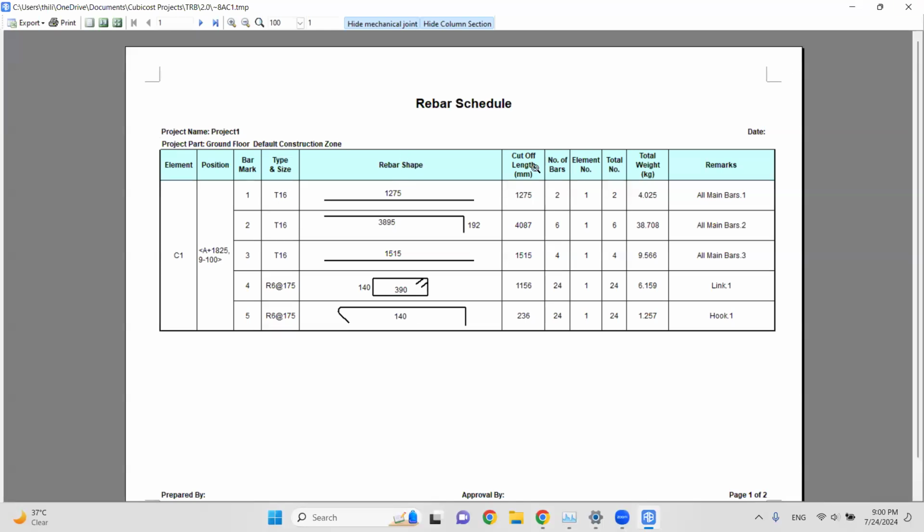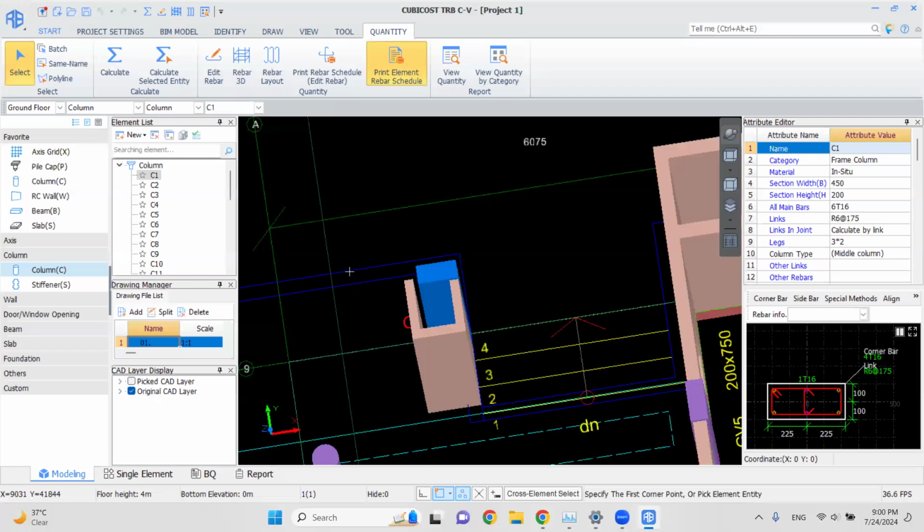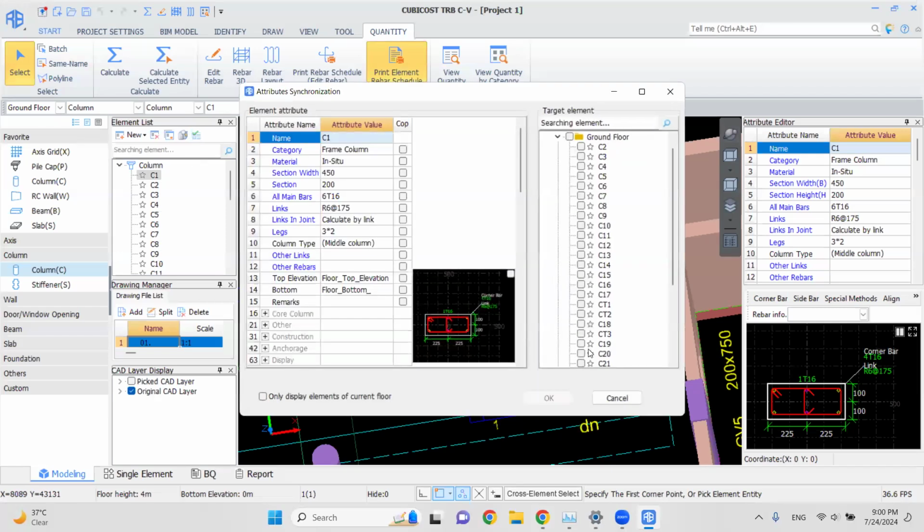You can see rebar shape, cutoff length, number of bars, element, total weight. You can see everything in the software. And we have some similar columns, as I mentioned earlier. So we can sync all the information with these similar columns. No need to inject reinforcement one by one.